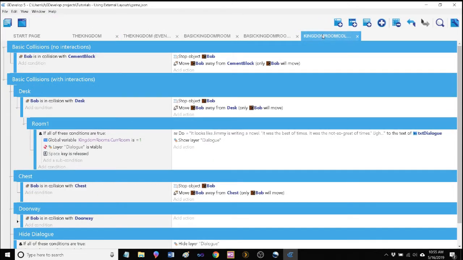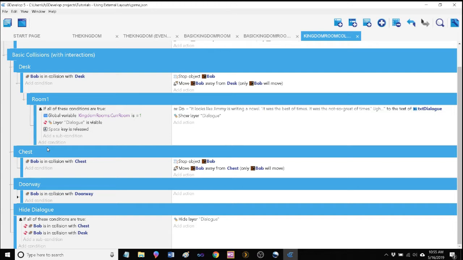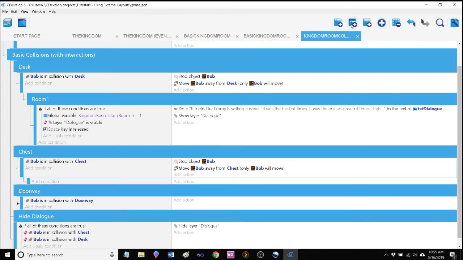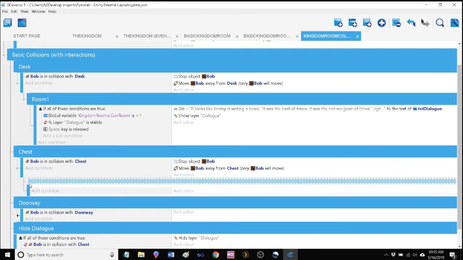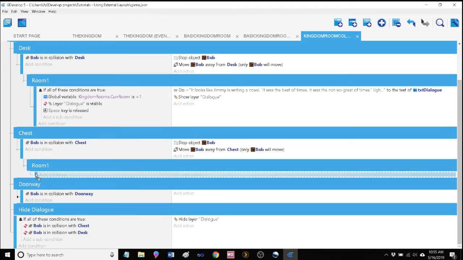And let's go to our kingdom room collisions, and let's go to chest here. And let's go ahead and basically mimic this. So we're going to have a sub here, and let's create a grouping. Let's call this room 1, because this is how we're going to deal with the chest in room 1. Put that underneath there, and let's move our event over.